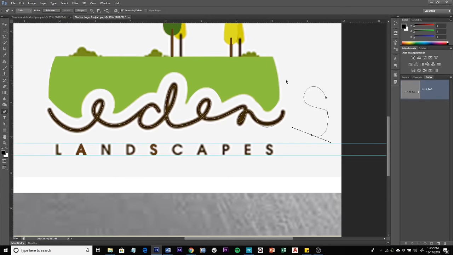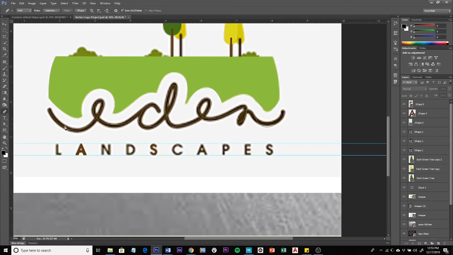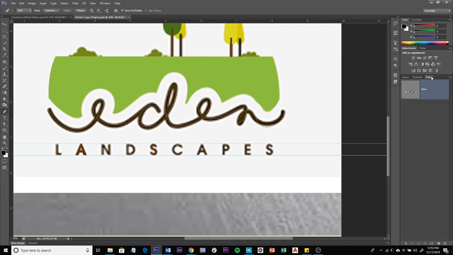And I'm actually going to get rid of my little I and my S here. So I want to name this path Eden. And right now it's not anything in my project. If I were to print this out, that would not do anything for me. Paths don't have any volume to them. They're just a path.